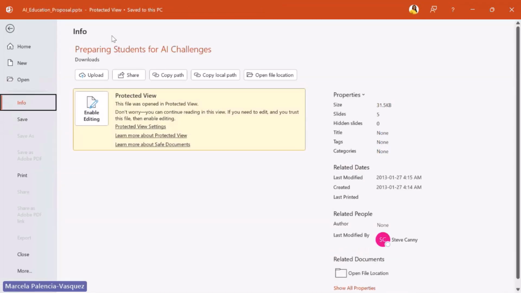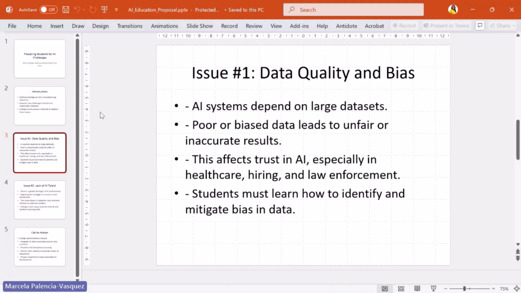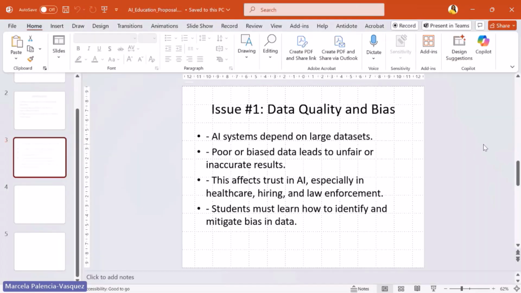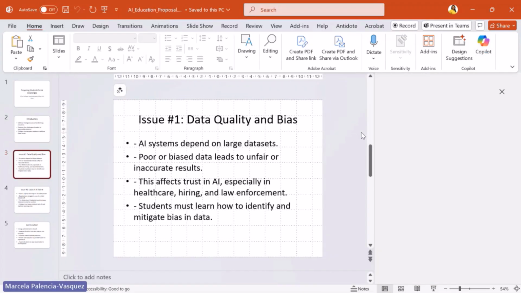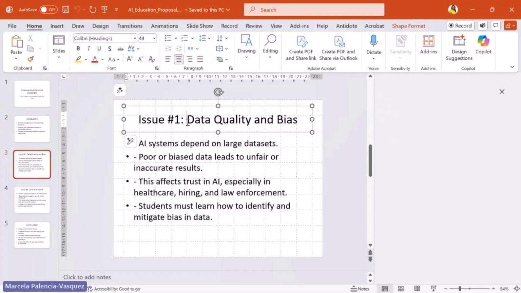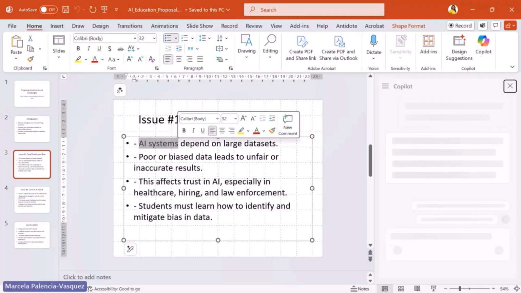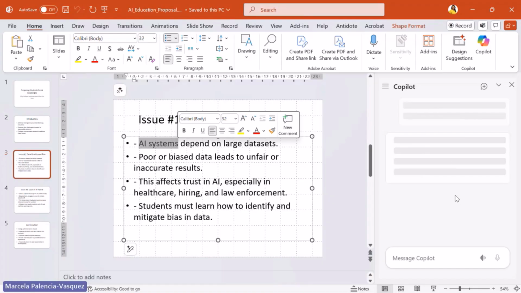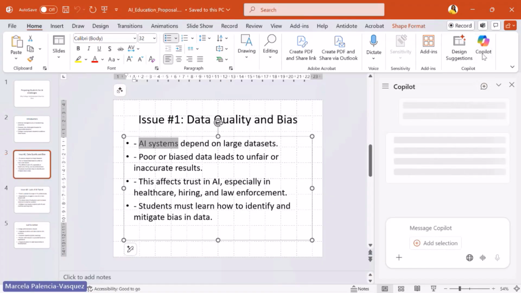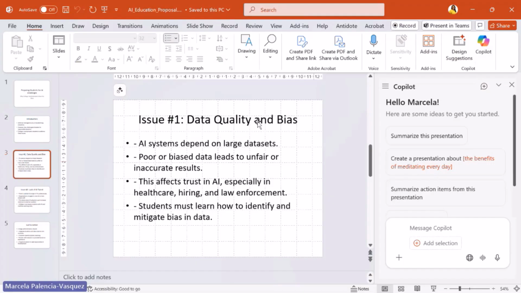Let's see, I could do that. So I'm going to just enable this. It was just in protected view. I believe now I'll be able to use Copilot. Here we go, Copilot. And then I'm going to ask about data quality. Okay, so it's going to use a simple description of image.